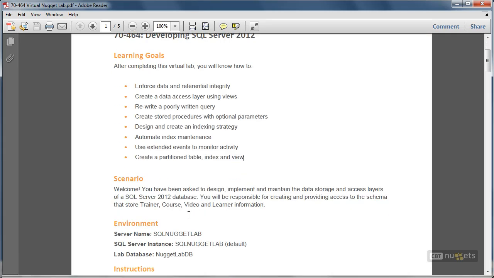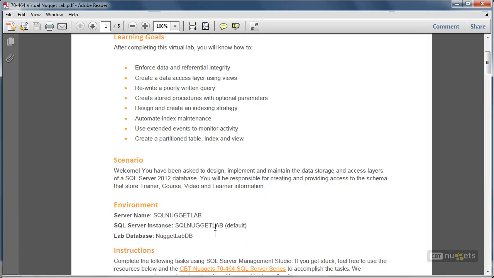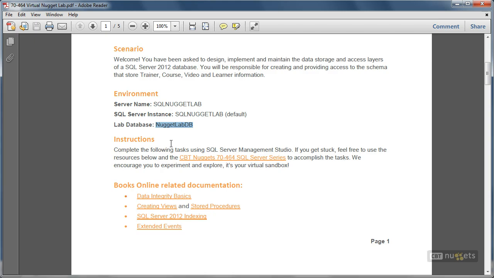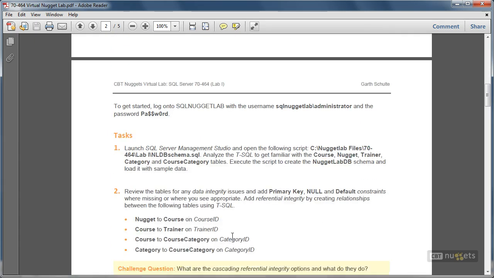Now, the scenario here is that you've been asked to design, implement, and maintain the data storage and access layers. You will be responsible for creating and providing access to the schema that stores trainer, course, video, and learner information. As far as the environment goes, we have a default instance of SQL Server 2012 Developer Edition set up on the server. So that's why you'll connect to the default instance, which will assume the name of the server, SQL Nugget Lab. The database we'll be working with here is Nugget Lab DB. There are some instructions and related documentation for Books Online in case you get stuck. But let's get to it here.